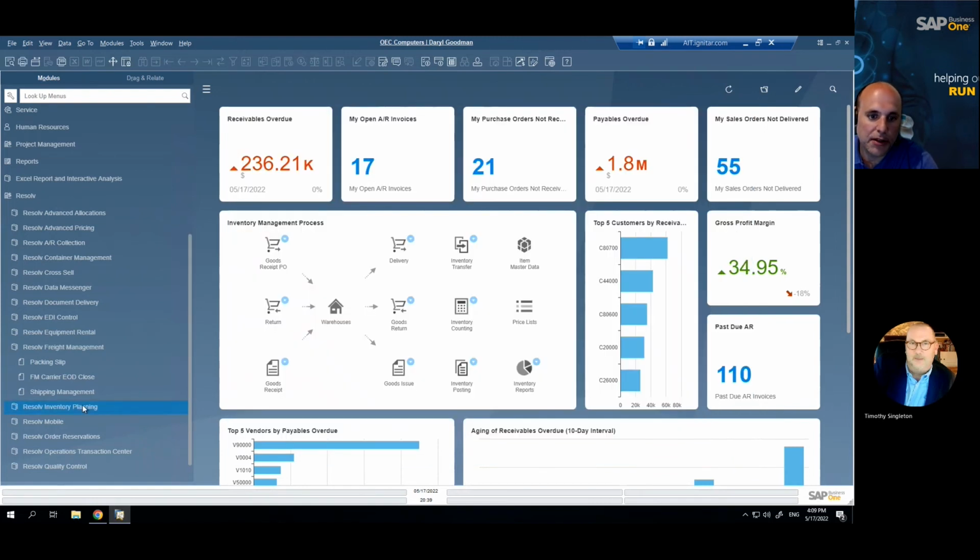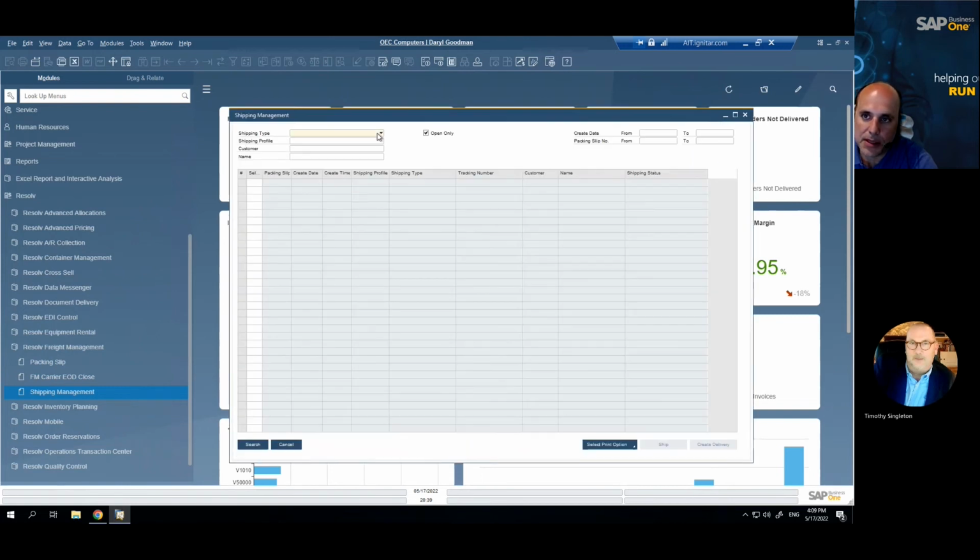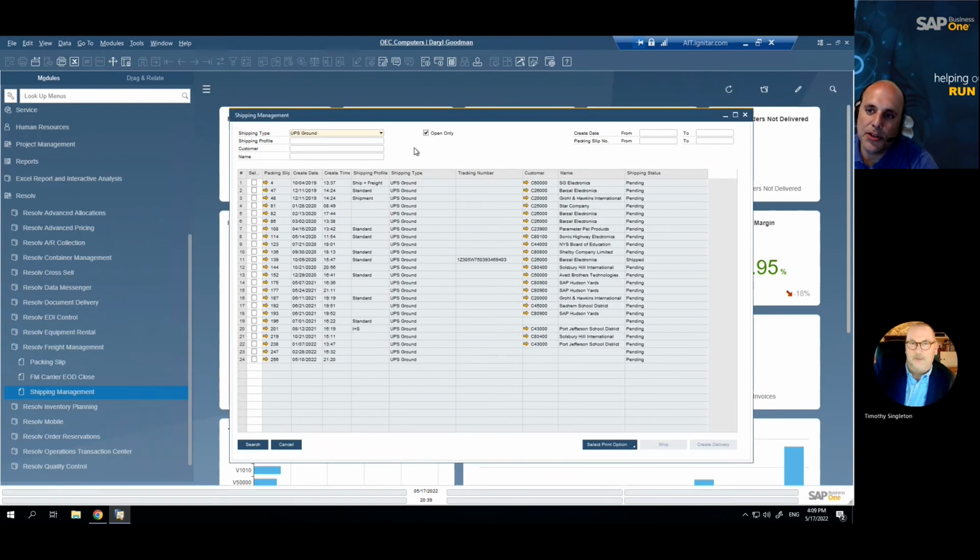Another feature carriers use is shipping management. And shipping management will allow us to be able to search for orders. In this case, I'm just going to filter only on UPS ground. And these are all the unshipped open UPS ground orders. I could filter on a particular profile or even a specific customer, but it will allow me to be able to find all of the orders that I have outstanding, select multiple and create labels all at the same time.